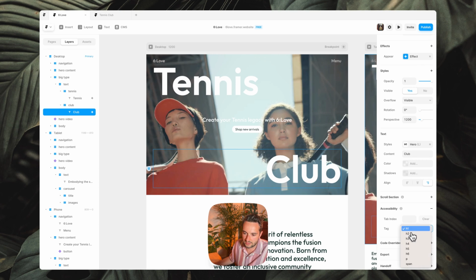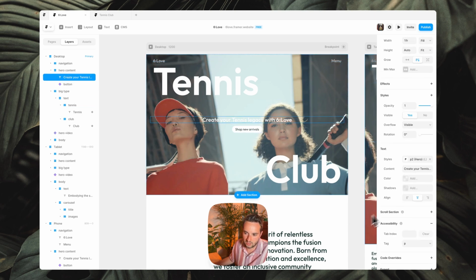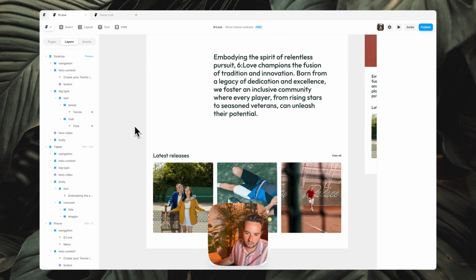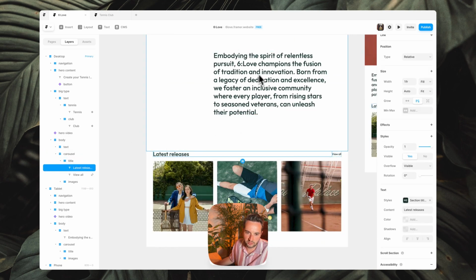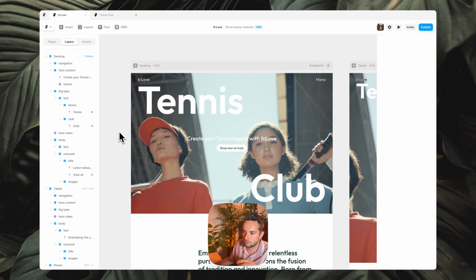So I'm gonna set this tag to P, as well as this one. So now it's not a title. And then we're gonna go to this text and it's still using that P style, but the tag, we can set this to H1. And then this is an H2 and everything else is a P. So from the H tag perspective, this is the better way to do it.